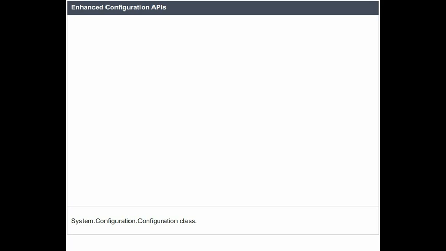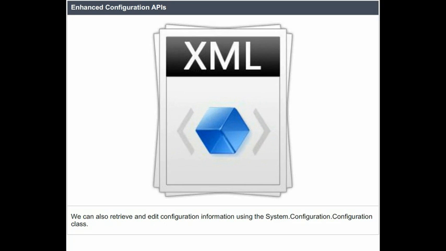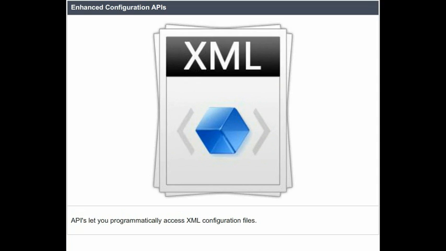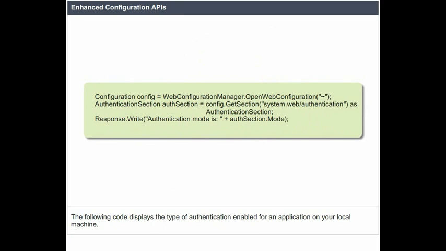Enhanced Configuration APIs. System.Configuration.Configuration class. We can also retrieve and edit configuration information using the System.Configuration.Configuration class. APIs let you programmatically access XML configuration files. The following code displays the type of authentication enabled for an application on your local machine.